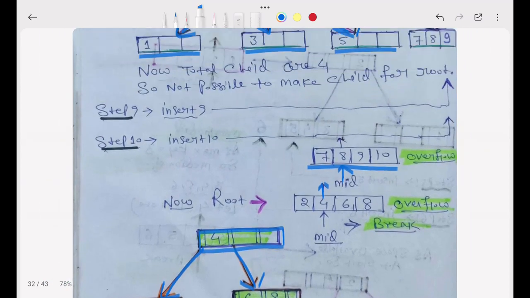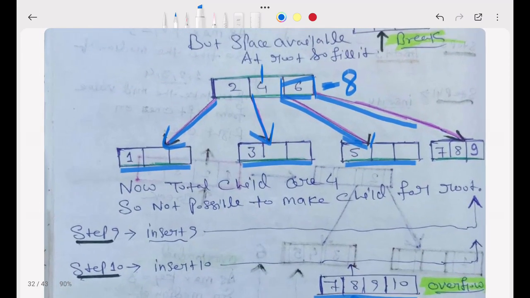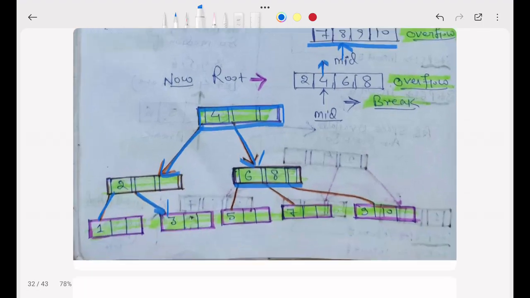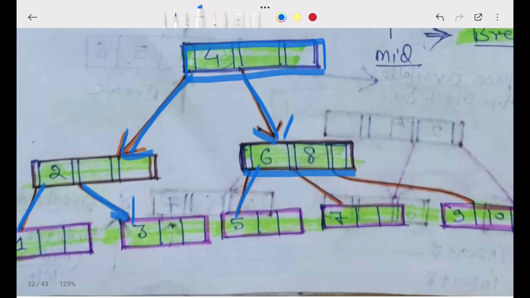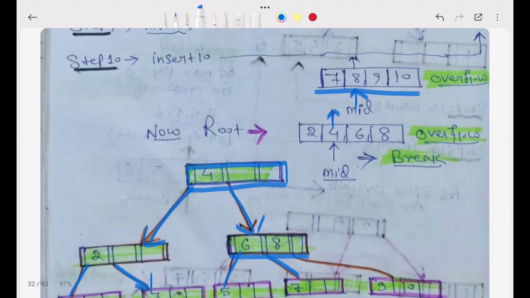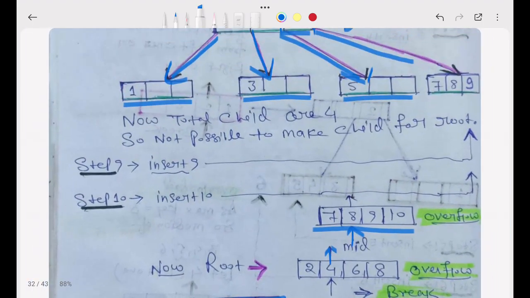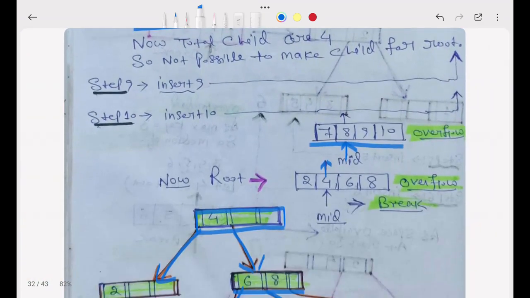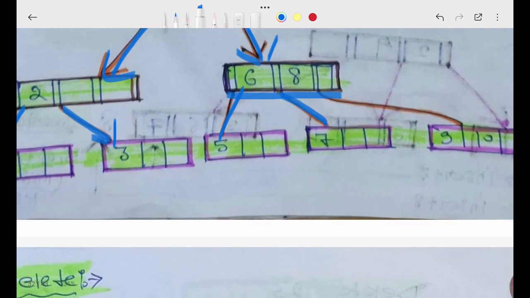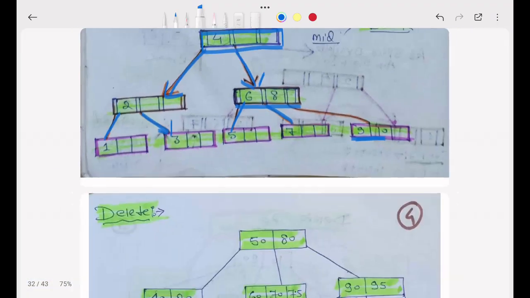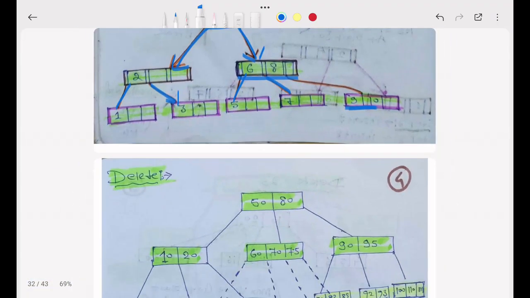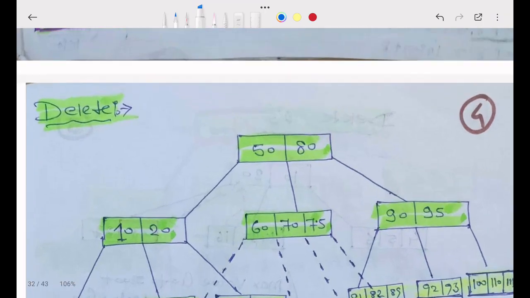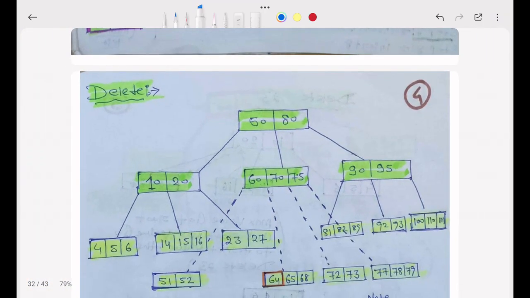And what about 5? 5 was the left of 6, and similarly 7 was greater than 6. You can see what is greater than 6 is 7, 8, but I split here, so 7 is coming here and 9, 10 are coming here. So this is a very simple method, which we already explained last time in the classroom, and we also sent the video lecture.